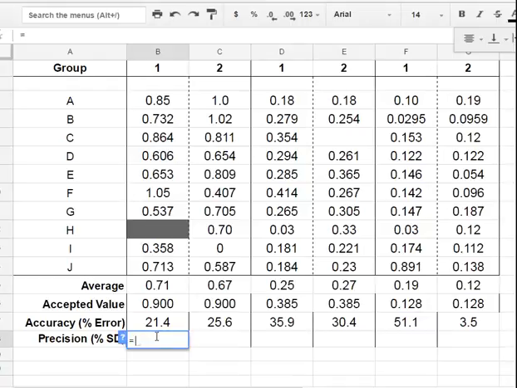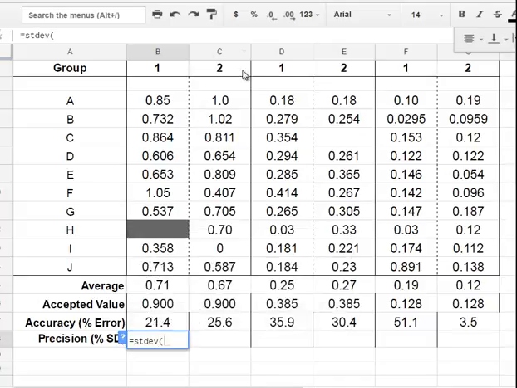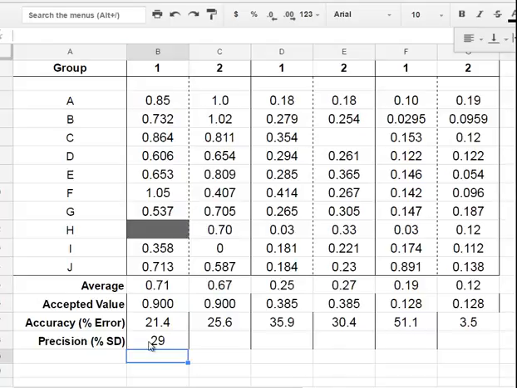So we type equals, and then standard deviation in a spreadsheet is STDEV, open parentheses. Again, you have to give it all the data, close parentheses. Now it's going to take the standard deviation of all of the individual specific heat values, and we divide that by the average value. And then to turn it into a percent, we say times 100 and hit enter. And looky there. Okay, 29.